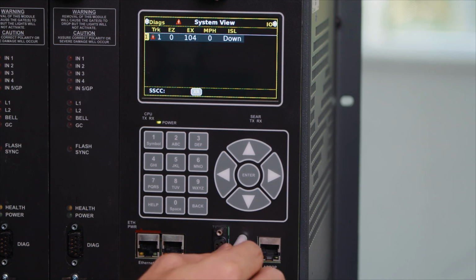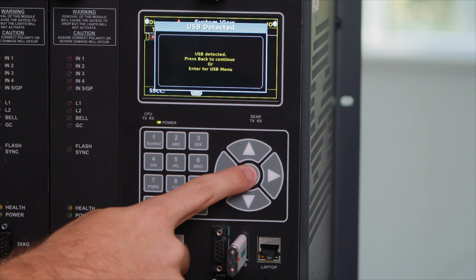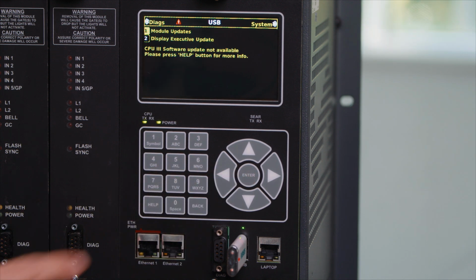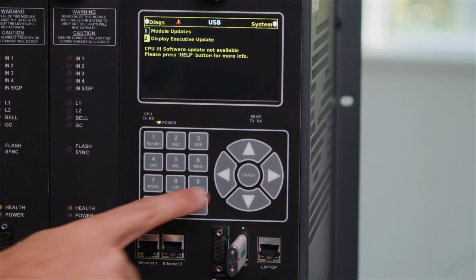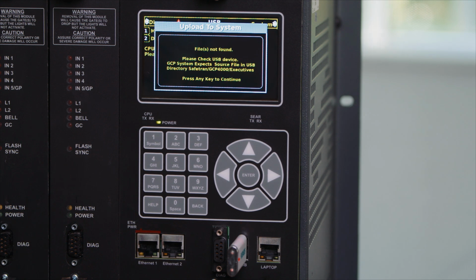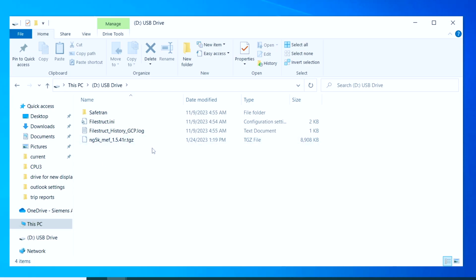Just insert your flash drive, press Enter, go to Software Updates, go down to Display Executive, and press Enter again. It will say File Not Found, but what it's doing right now is organizing the flash drive so we can put the software in the appropriate folder. Now you can see we have our software here.